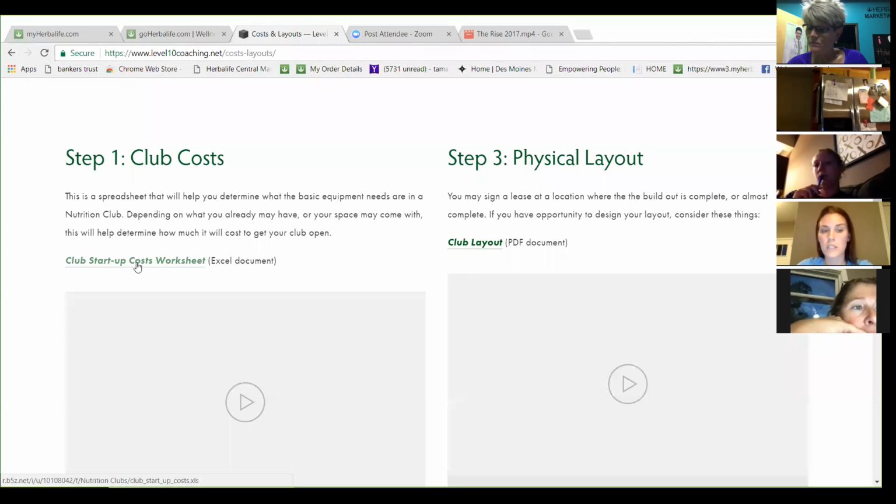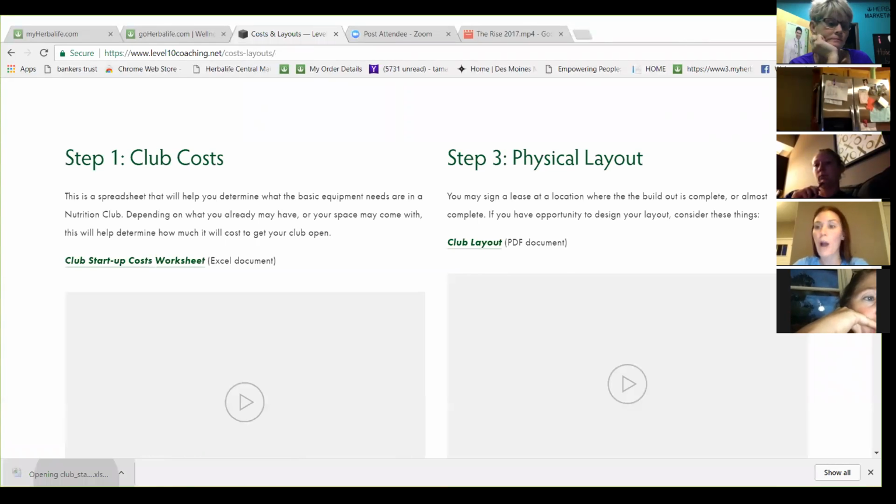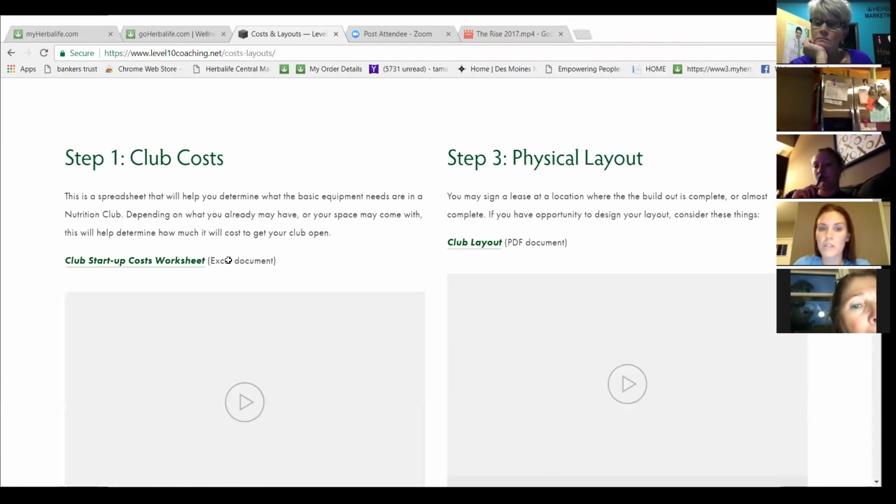Club startup costs. This is really cool. It's got as many things as we can think of that you'll need to open your nutrition club, with approximate costs. If you go expensive or if you're looking for cheaper, we give you higher cost items and lower cost. Depending on the fridge you get, you might get it off of Sam's Club or Craigslist, or you might buy a brand new one. So we give you some benchmarks so you have an idea of what things are going to cost when you open your club, and a list of things to start looking for. And what's cool is you might already have a lot of these things, so it's nice to be able to put a 0 beside it.